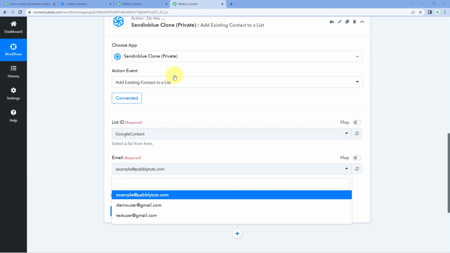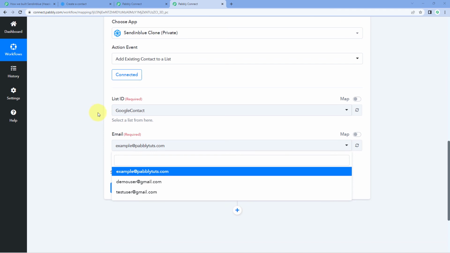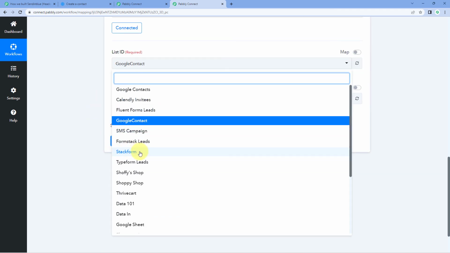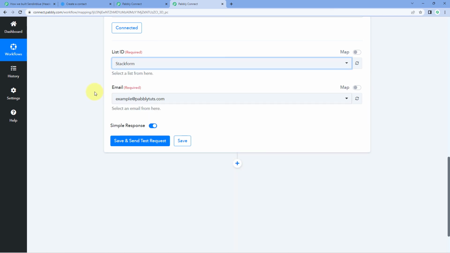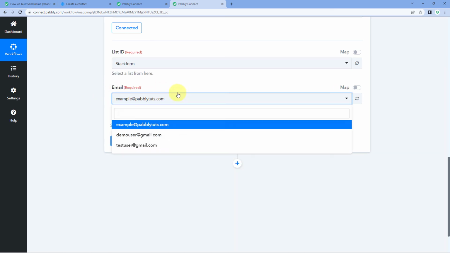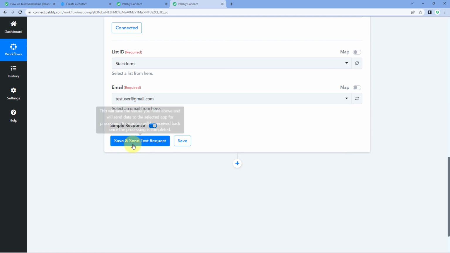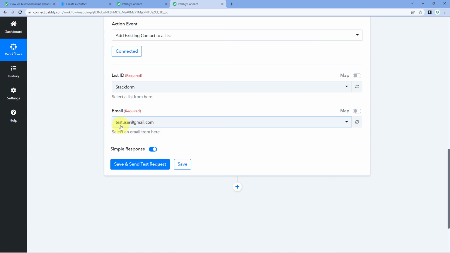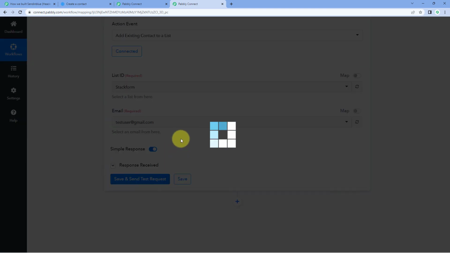Now guys, after creating this action event, let's test this action event once in the front end. So we have the list ID and from the drop down below list ID, I will select this list ID, for example, named as stack form. And from this contacts email, from the list of all the emails or all the contacts, I will select this user named as test user. So using this action event, I want that this contact with the email as testuser@gmail.com, this contact should be added in this list in my Sendinblue account. So let's click on save and send test request.